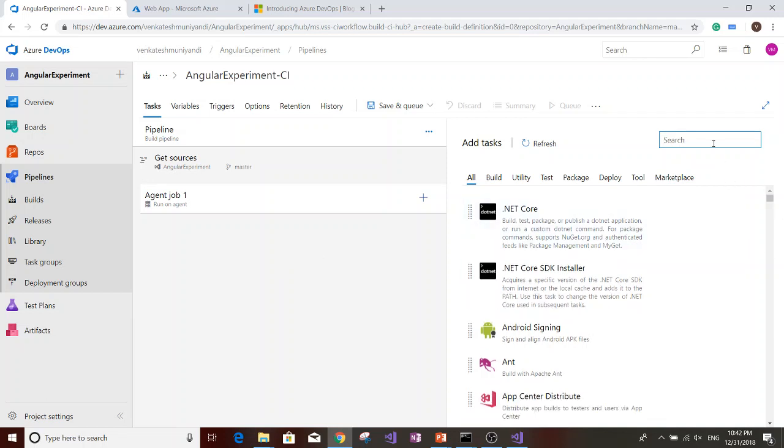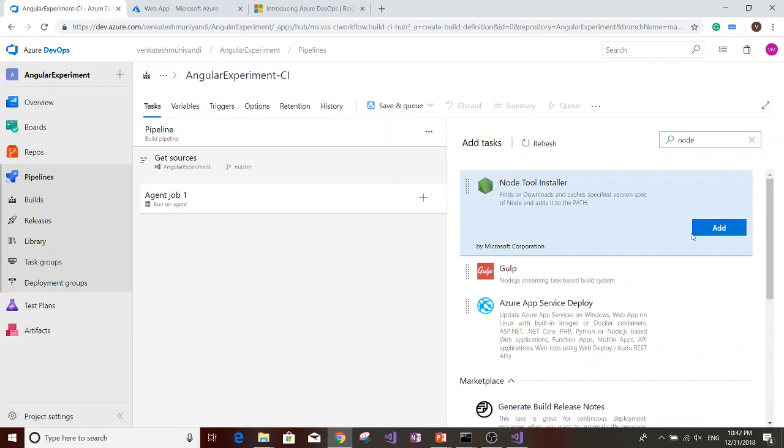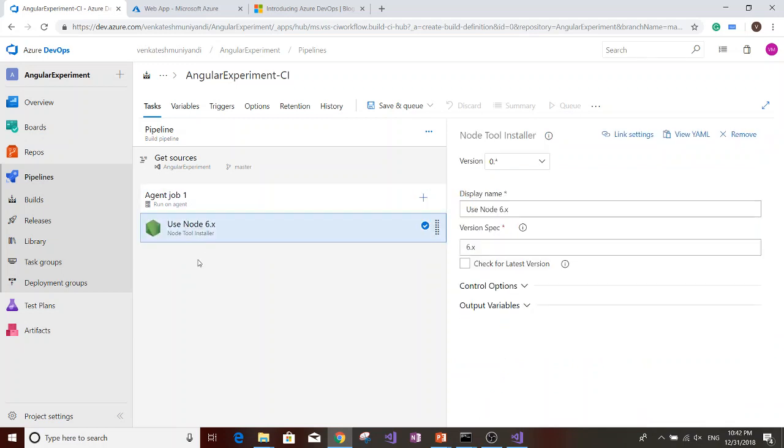And here for our case, I'm going to go with the logical order of what we do in the Angular application build. So the first thing is Node, we need Node. So Node tool installer. This is what I want. Okay, add. So this takes care of Node installation. We can mention what version we want. I know I'm using 8.